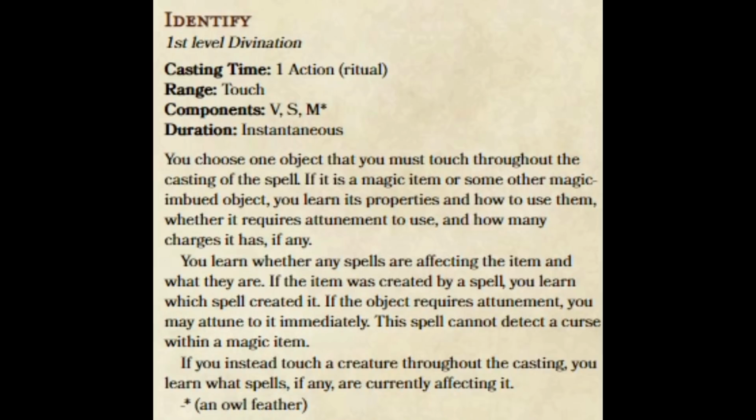Now, what is the advantage of casting it as 1 action? Well, if we look at how I've changed the spell, you choose 1 object that you must touch throughout the casting of the spell. If it is a magic item or some other magic imbued object, you learn its properties and how to use them, whether it requires attunement to use, and how many charges it has, if any. You learn whether any spells are affecting the item and what they are. If the item was created by a spell, you learn which spell created it. If the object requires attunement, you may attune to it immediately. The spell cannot detect a curse within a magic item. If you instead touch a creature throughout the casting, you learn what spells, if any, are currently affecting it.